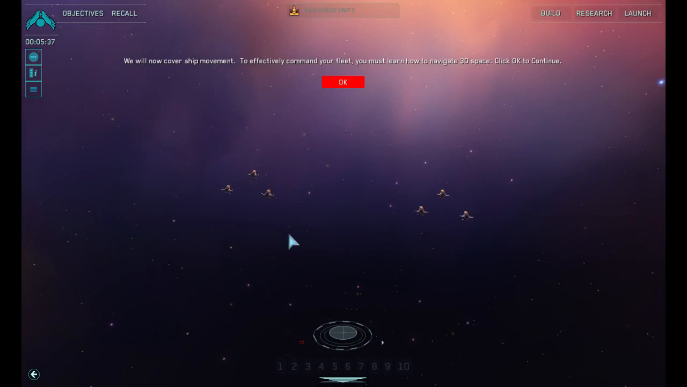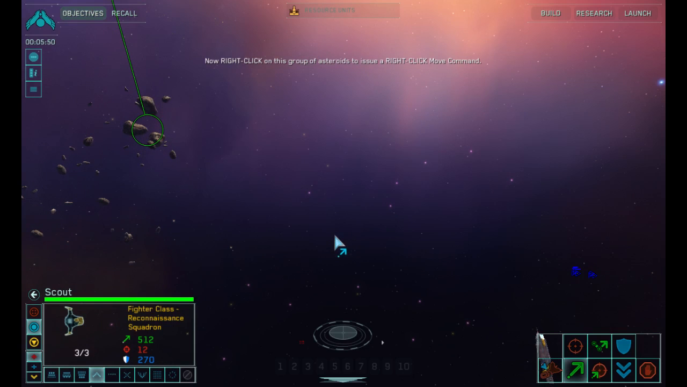We will now cover ship movement. To effectively command your fleet, you must learn how to navigate 3D space. Click OK to continue. First, select a scout squadron. Remember, you now right-click on this group of asteroids to issue a right-click move command.